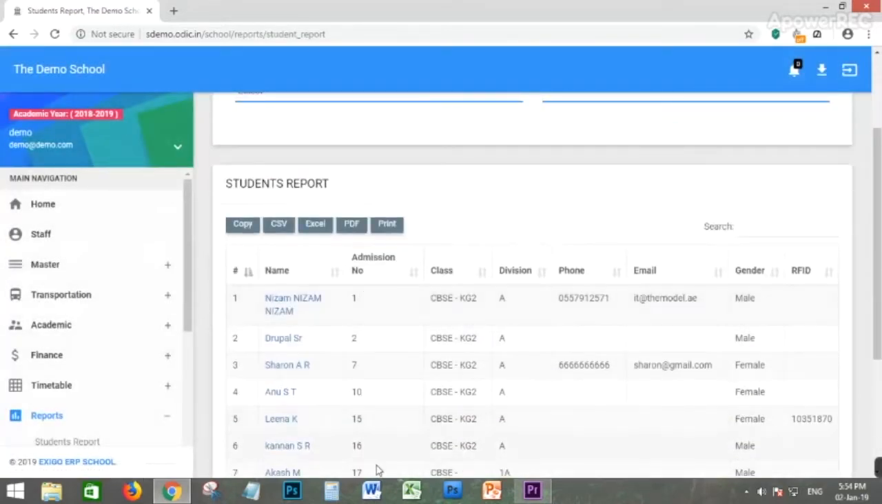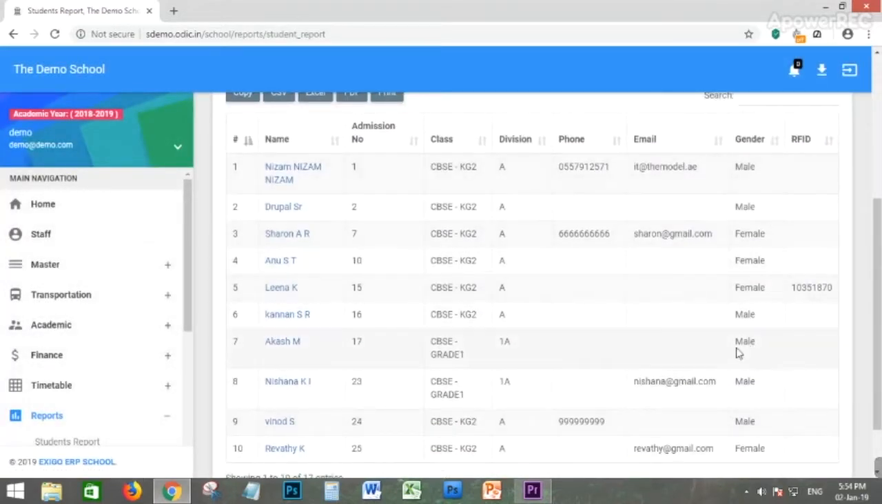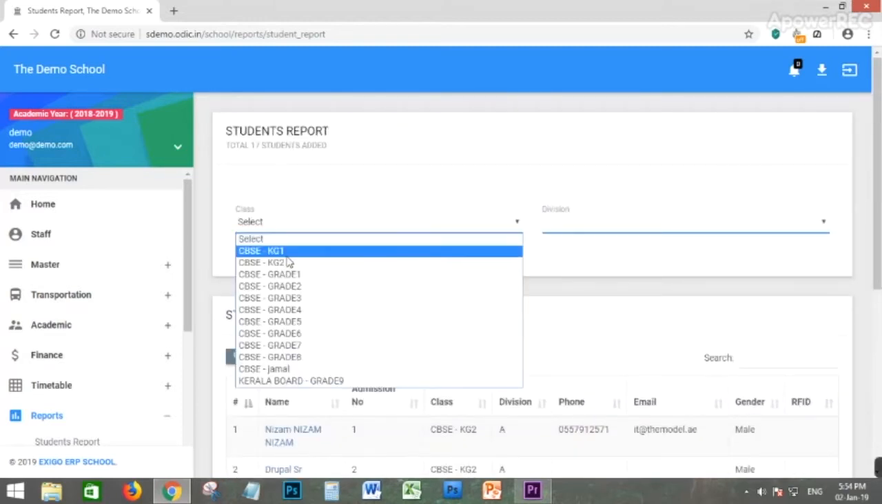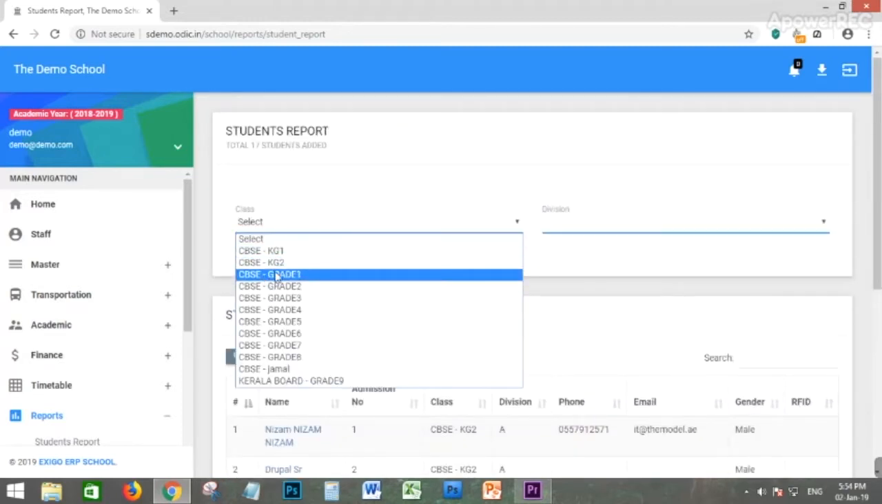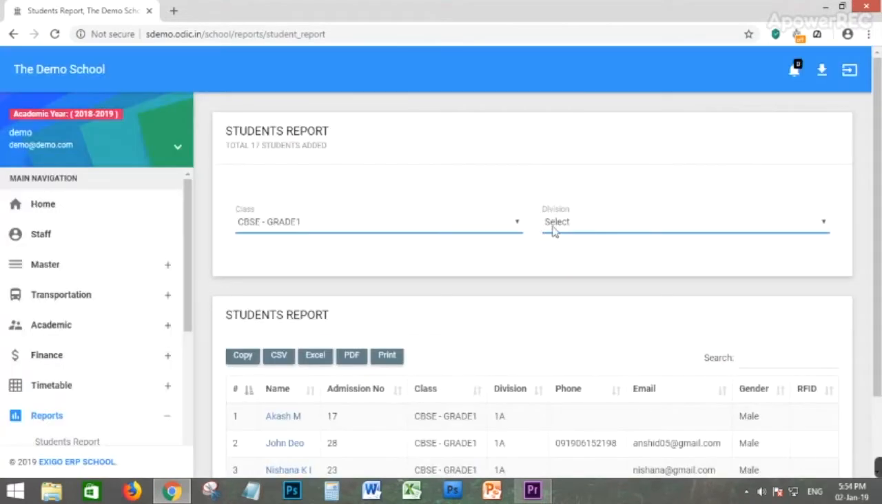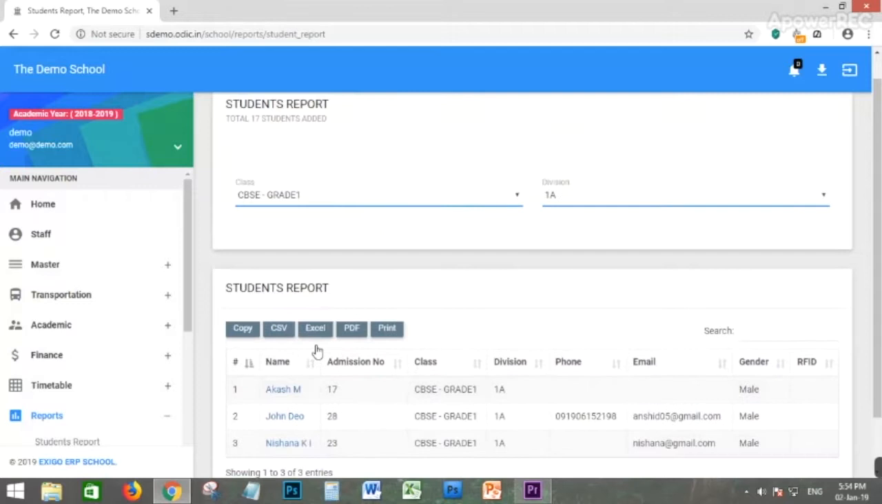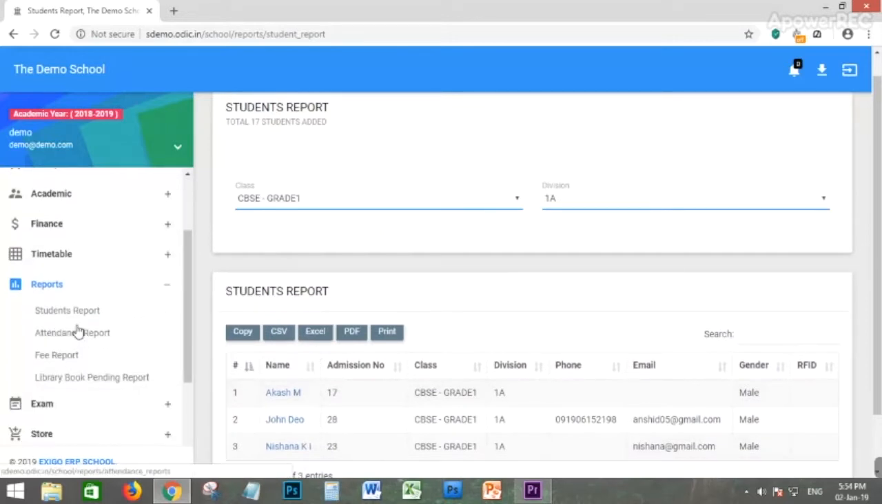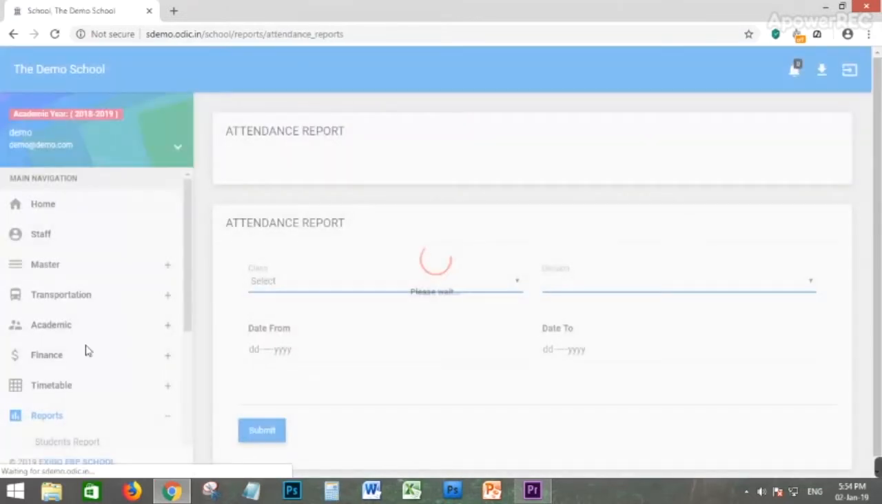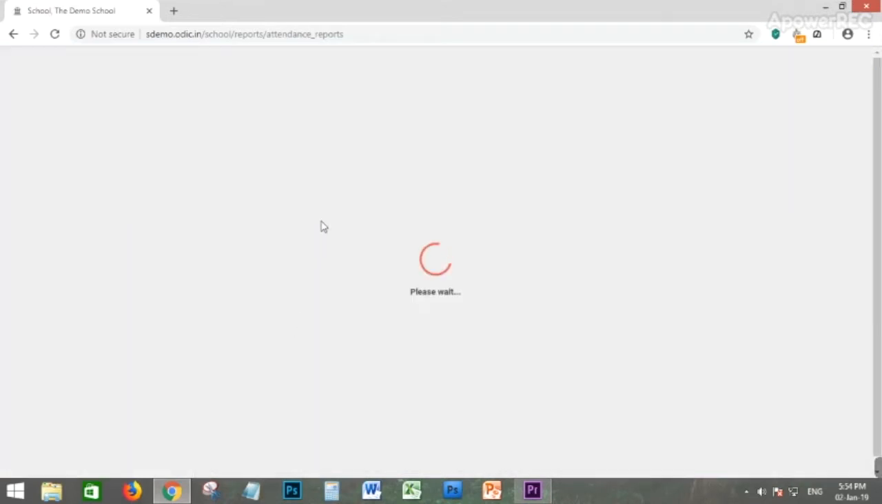Here you can select the class. These reports are available. If you want, you can select a particular class and a particular division to see the report of that particular class. Okay, that's students reports. Now we can go to the attendance report. On the attendance report, you can select a class. It's quite the same for everything.